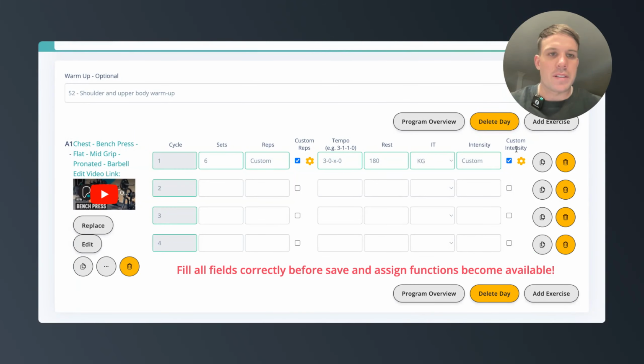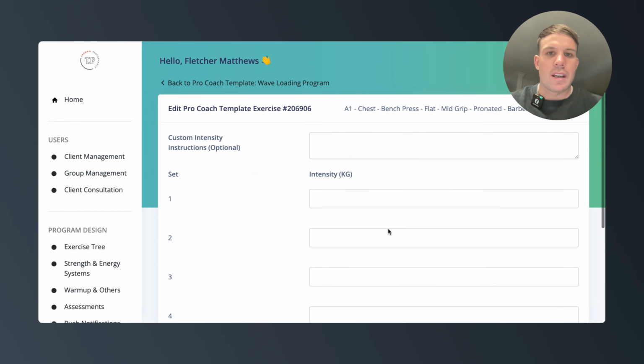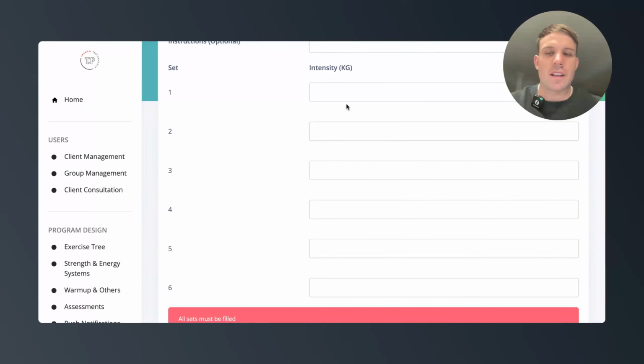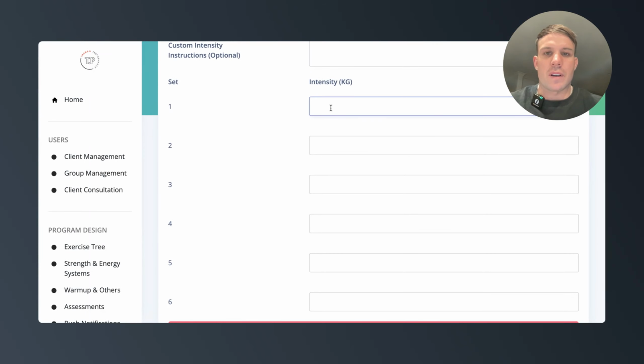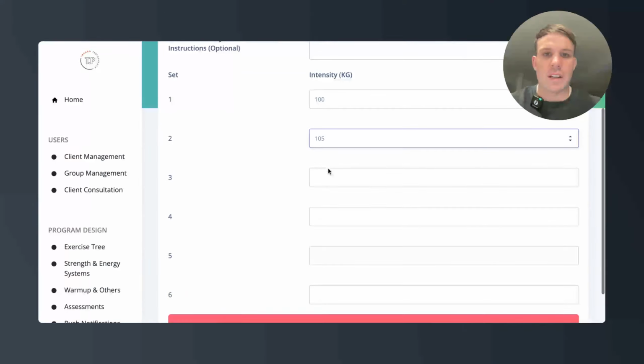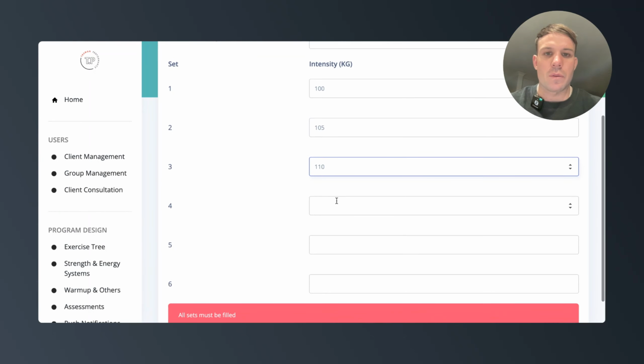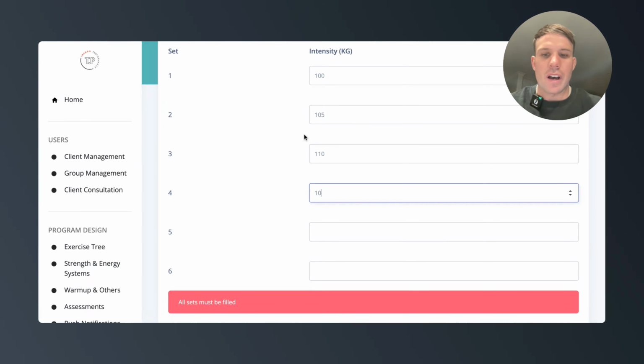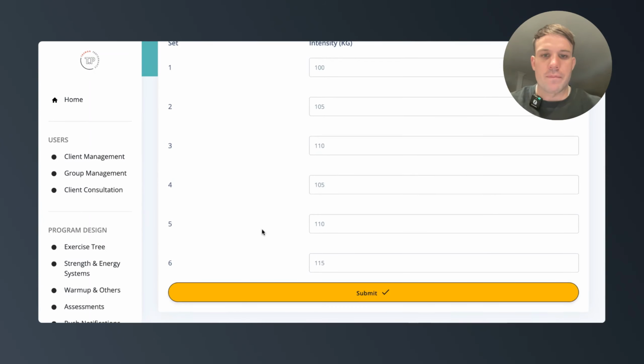Now this will give us a cog like the custom reps, and it'll give us our 6 sets that we can input custom intensity. So for example, we know that set 1's 5, set 2's 3, set 3 is 1 rep. So as a coach, we can input the loads we want the client to start on. So let's say, for example, for simplicity, we're going to go 100 kilos for 5, we're going to go 105 kilos for 3, we're going to go 110 kilos for 1. Then for our second wave through, we're going to start 5 reps at 105, 110, and finish with 115.